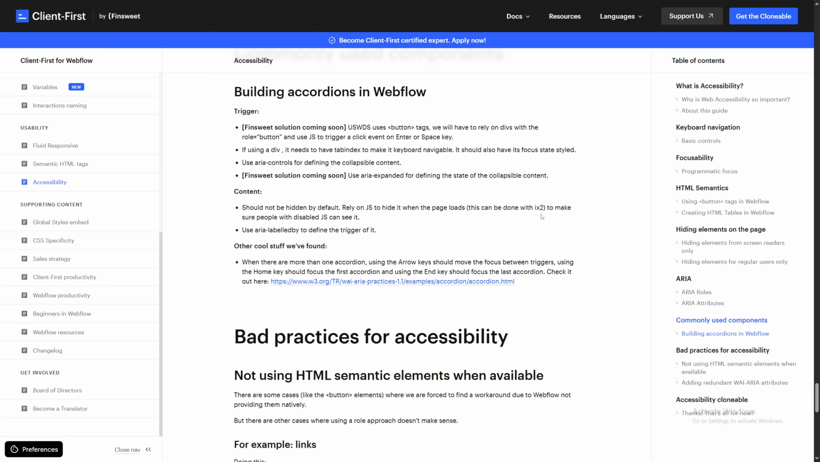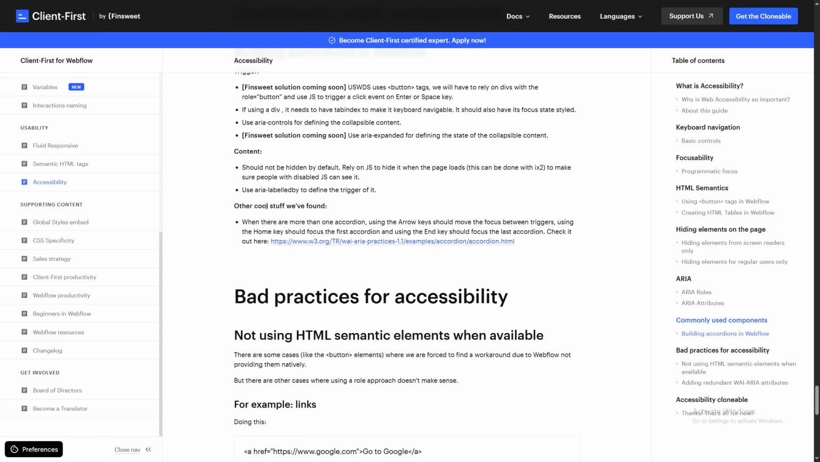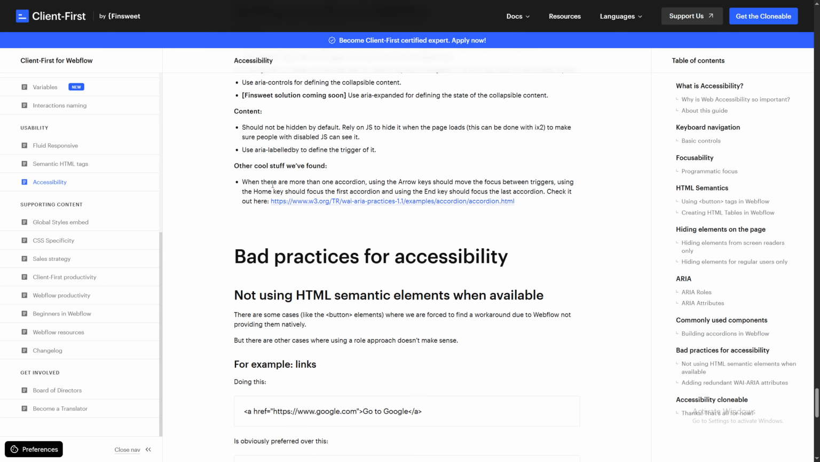This can be done with IX2. I think this is the GSAP animations, but I'm not sure. This is to make sure people with disabled JS can see it. Use aria-labelledby to define the trigger of it. Labelled by. Okay.